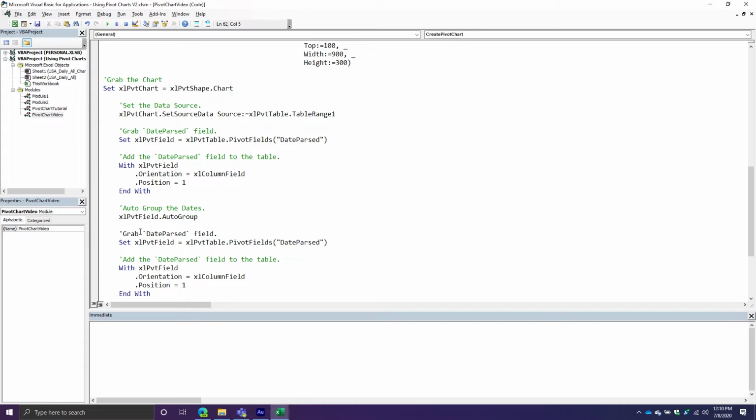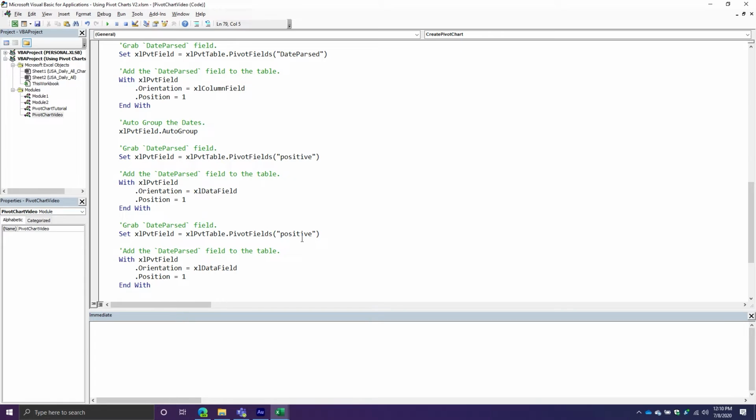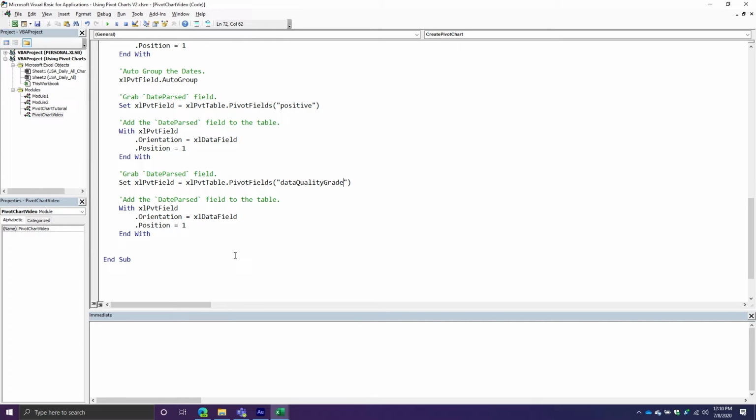Okay, so I'm just going to start copying a few of these again. It's almost identical each time, so I don't want to spend a ton of time retyping everything. In this case, all we're doing is changing the field that we're selecting and where we're putting it. So for this example, I'm going to put my positive cases in my data field, and then I'm going to grab my next one. My next one is going to be my filter, and that's going to be my data quality grade. In this case, I want this to be a page field. With a page field, this is actually like our filter. And again, all these are still going to be position ones.